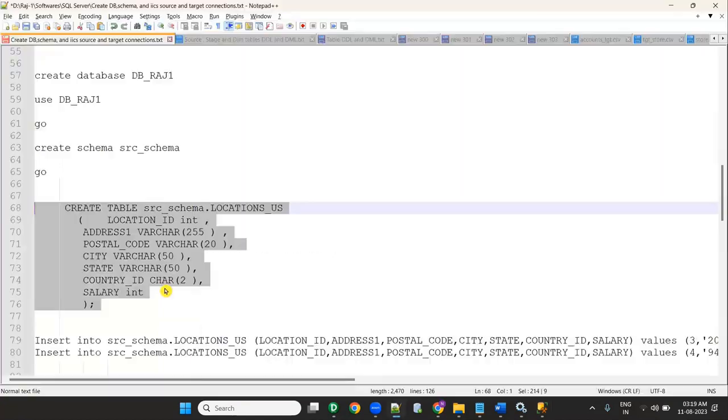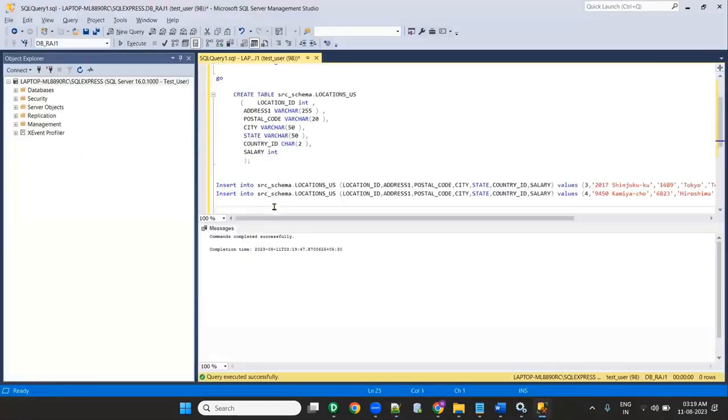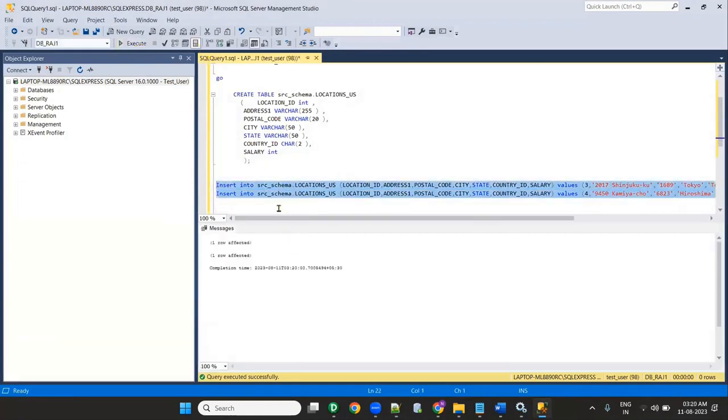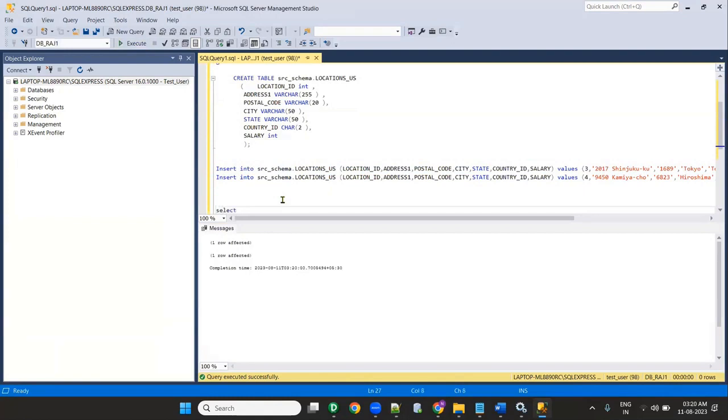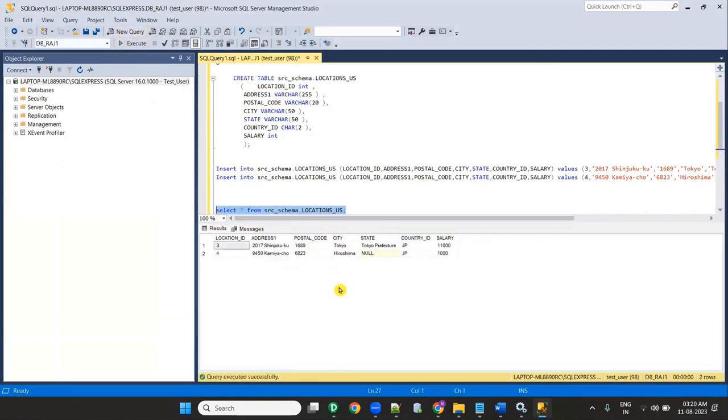Once the table is created, I am inserting 2 records into this table. Insert into SRC schema, and execute. Now if you want, you can see how many records are in that table. Select it and execute. So I have 2 records.